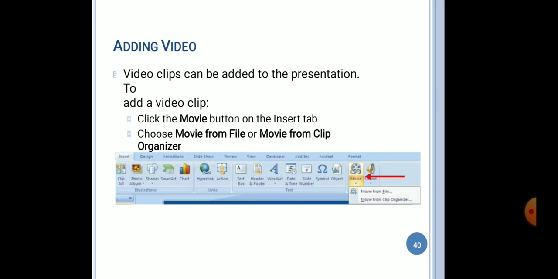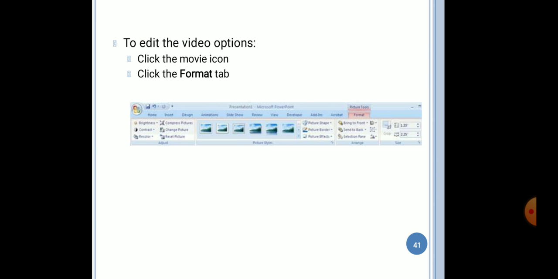Then, dear students, you can also add video to your presentation. If you want to add a video clip, first of all you have to click the movie button on the insert tab, and then choose the movie from file or movie from clip organizer. So this is the way we can add movies to the presentation. Then, dear students, we can also edit with the help of the video option. For that you have to click the movie icon and then click on the format tab.